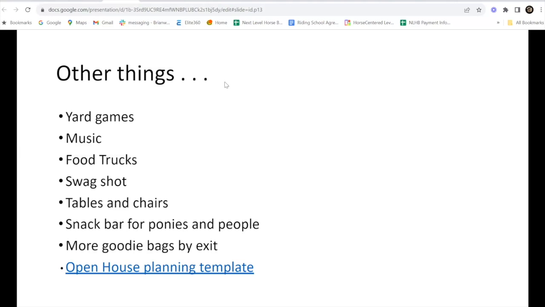Fantastic. Thank you. Are you sharing your slides as well? Yep, I'll put the whole presentation in the chat so that we all have that. And then you'll have the link to the open house planning template, and you'll have all that in there, and those links to where I bought the stickers and everything. Perfect. All right. Thank you.